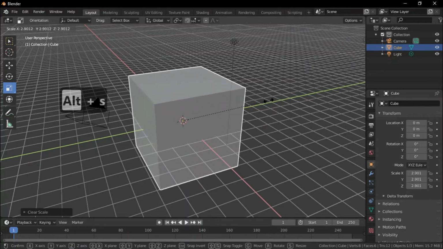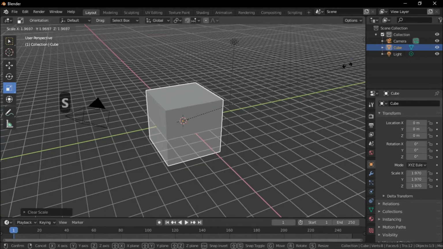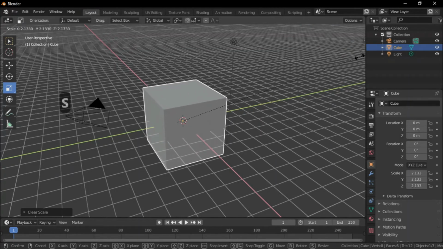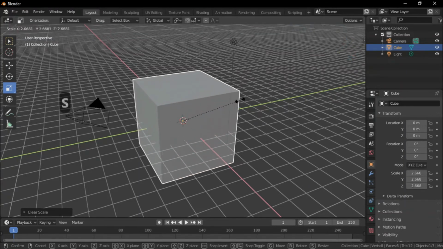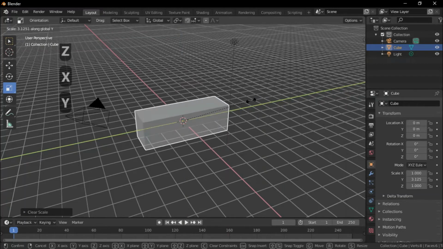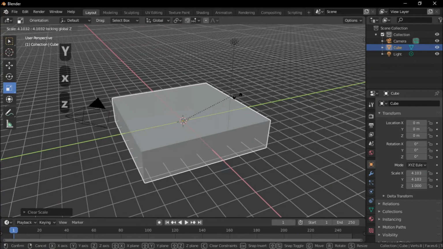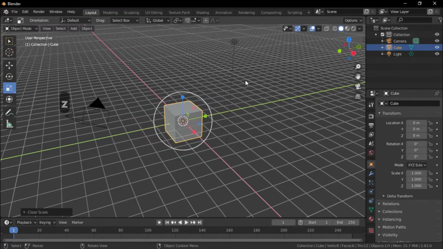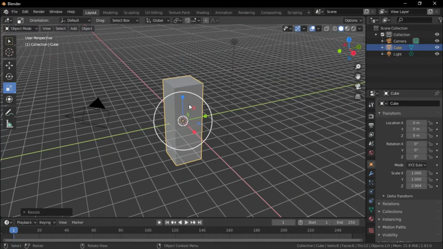For hotkey users, press the S key as in scale to change the size evenly for all axes. Press X, Y or Z to scale only along a single axis, or press Shift X, Y or Z to exclude an axis from the scaling. You can right click at any time to cancel the resizing, or left click to apply the new size of your object. To reset the scale of your object back to its original scale, simply press Alt S.